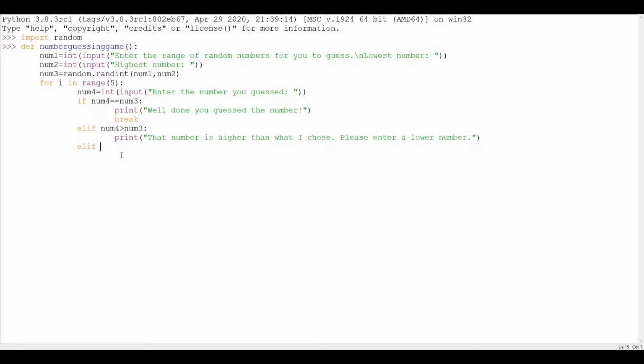Else if num4 is less than num3, then I can ask it to print, and this time all I have to do is copy this and change the wording just a bit. So I can copy this. That number is lower than what I chose. Please enter a higher number, like so. There we go.